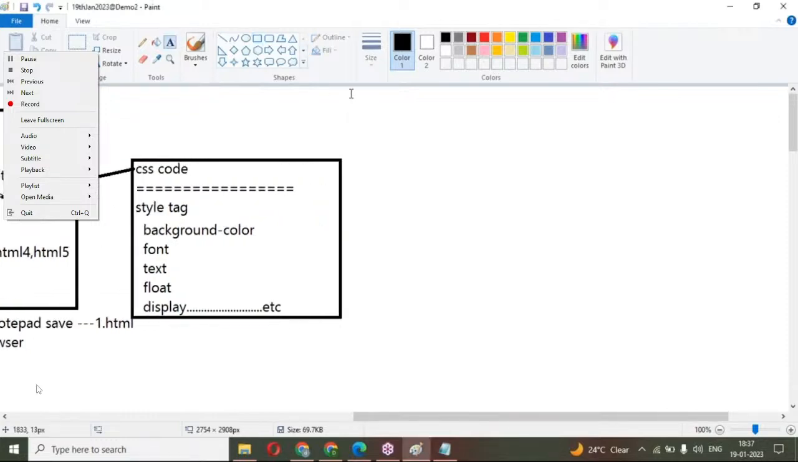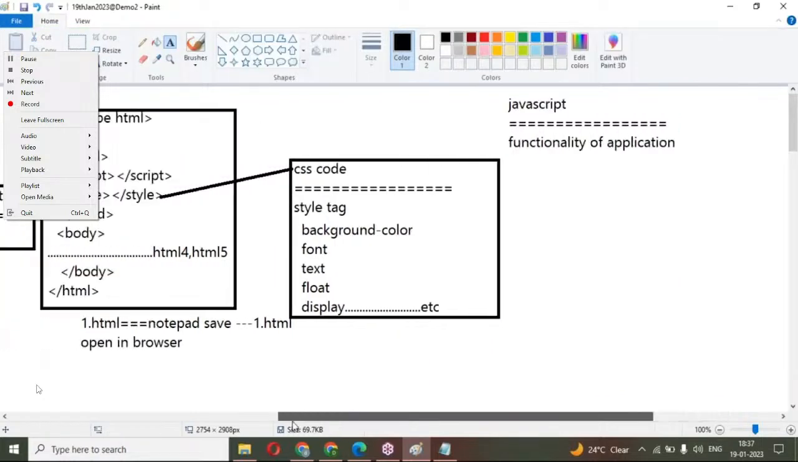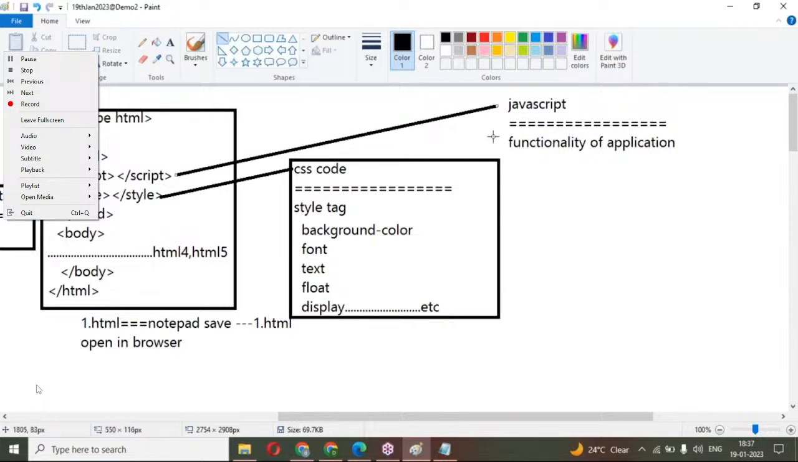Next one, JavaScript. JavaScript gives functionality to our browser. The functionality of our application we can create with this JavaScript. JavaScript code we write inside the head part. So inside the HTML page only, we are going to write our CSS code, JavaScript code, all our programming codes. HTML code we write inside the body.